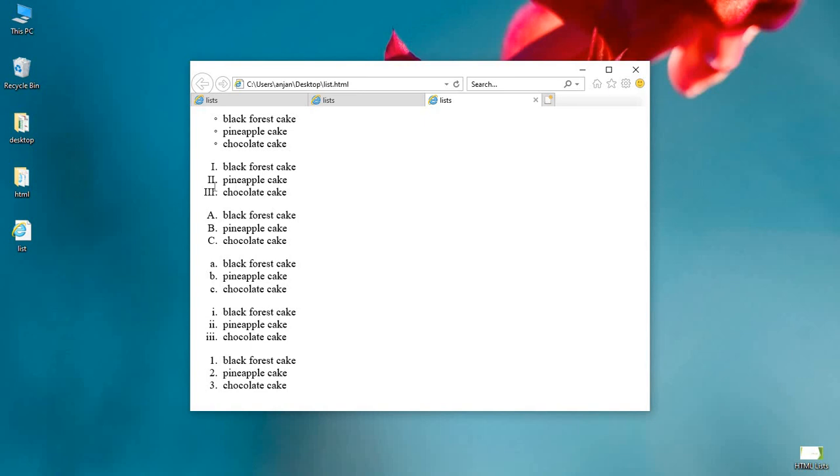You can see the lists. First is a Roman number list. Second list is with capital ABC. Third list with small ABC. Fourth, small Roman numbers. And the last is a simple number list.